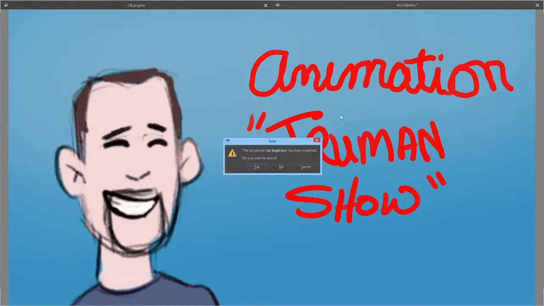Okay, let's get rid of that, and get out of full screen mode.